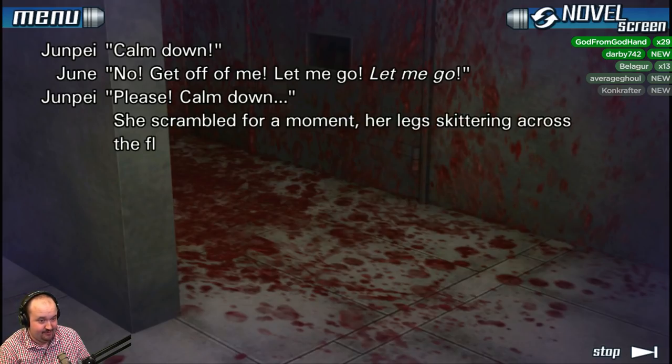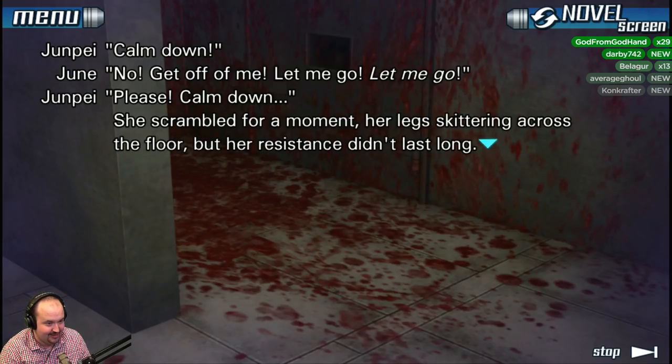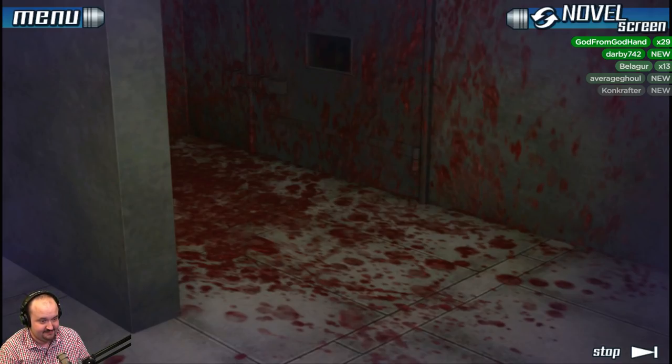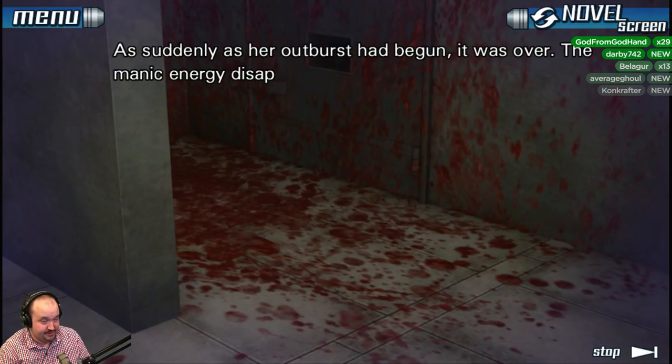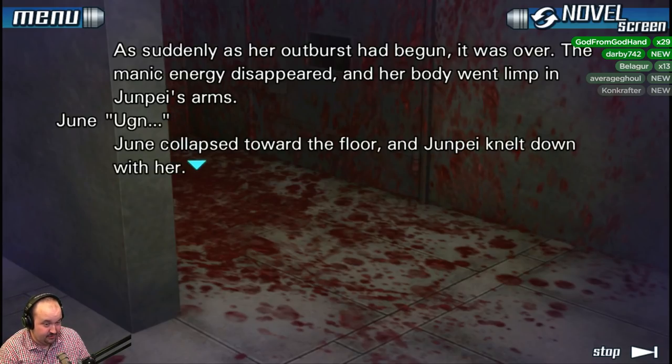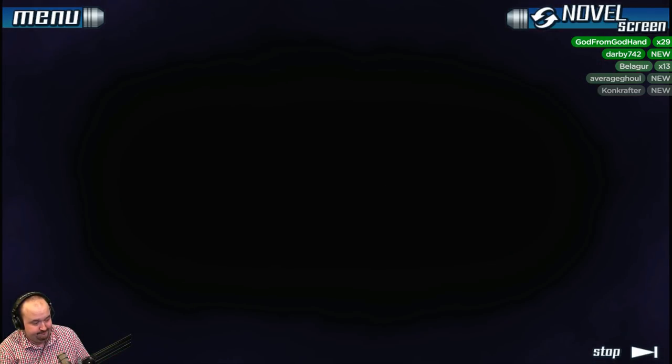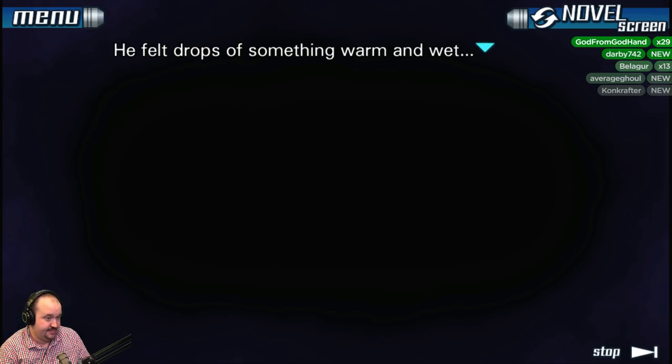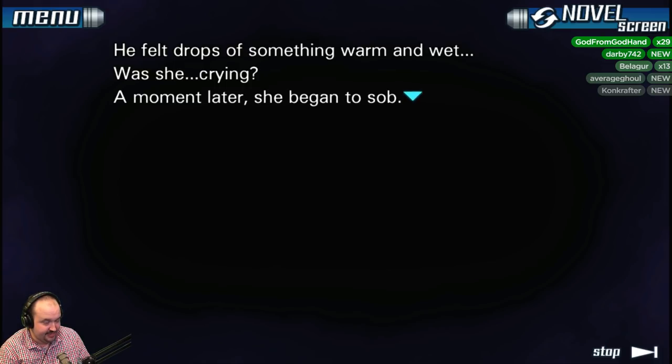She struggled for a moment, her legs skittering across the floor, but her resistance didn't last long. As suddenly as her outburst had begun, it was over. The manic energy disappeared, and her body went limp in Junpei's arms. June collapsed toward the floor, and Junpei knelt down with her. He felt drops of something warm and wet. Was she crying? A moment later, she began to sob.